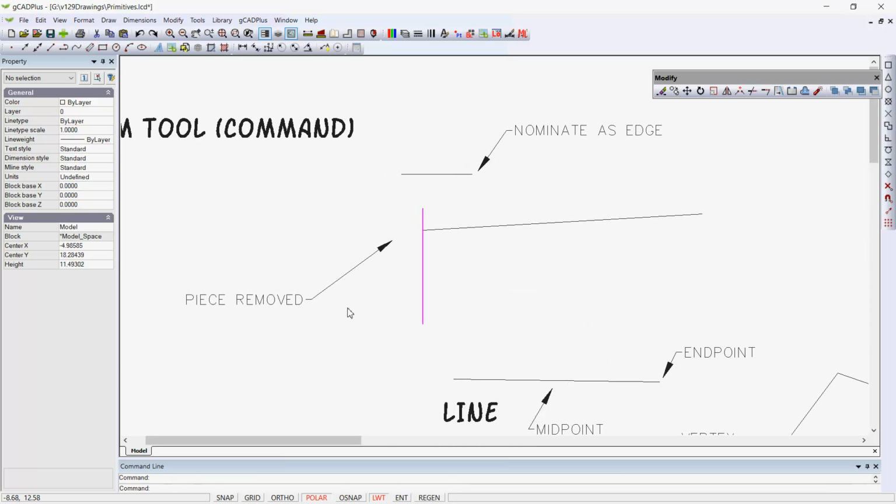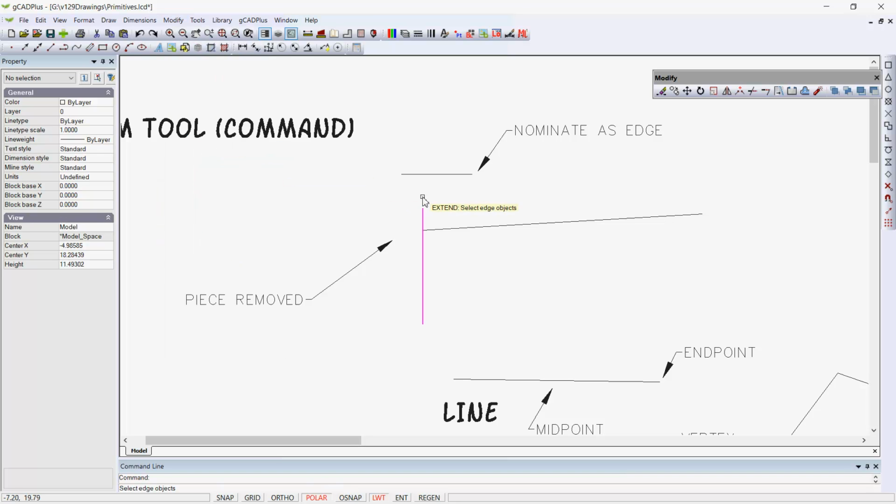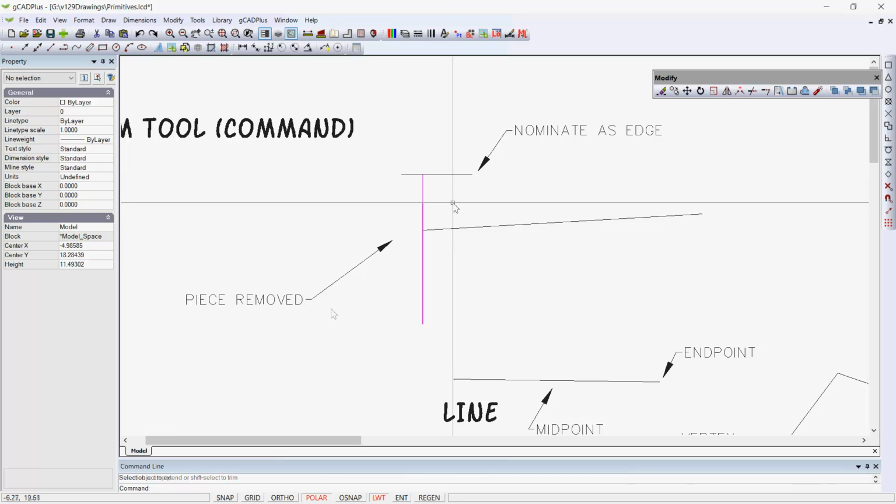Well, in a sense, the extend command is the opposite of the trim command, and so if I say modify and extend, it works in much the same way as the trim command. I'm asked to select edge objects, this one here will do, then I right click. Now I'm asked to select the object to extend, so we want to extend that line in this case to that boundary, and we are done, and then we could remove that line.